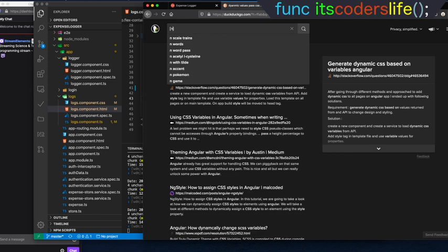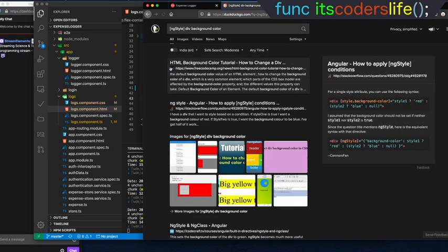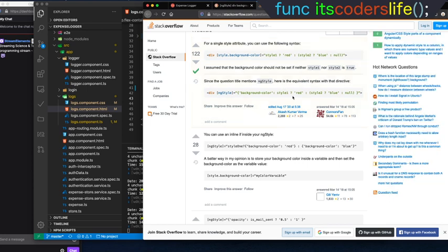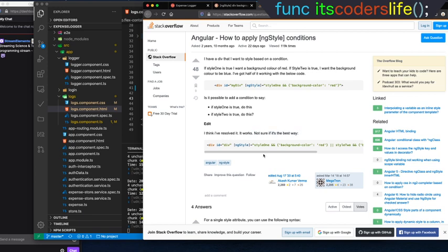Let's search ngStyle div background color. I have a div that I want to style based on the condition. If style 1 is true, I want the background color red. If style 2 is true, I want the background color to be blue. I have got half of it working with the below code. I think I have resolved it, it works. Not sure if it's the best way.